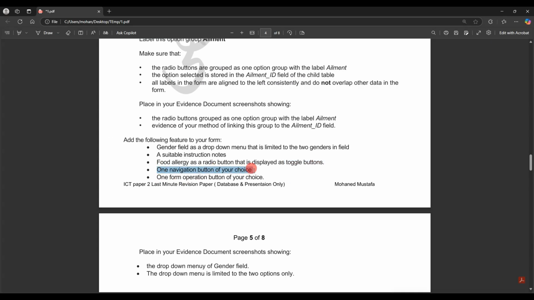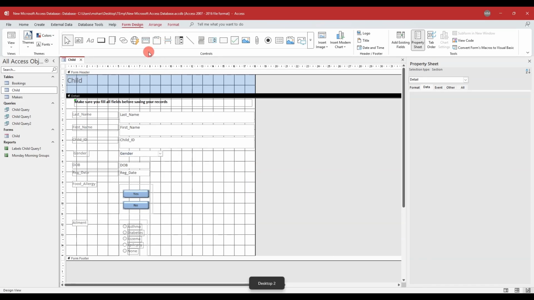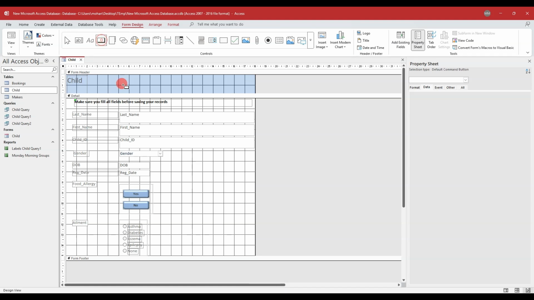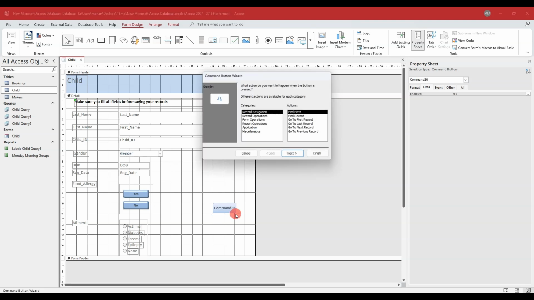One navigation button of your choice, navigation. So I'll go boxes here, which is buttons. And for navigation, just make them here, where the user can actually, after finish, can go to the next record. I'll make it as, even though text is good, add next record, but also the arrow is good.